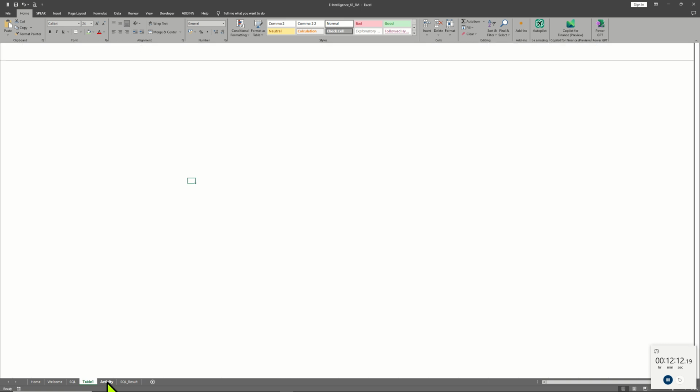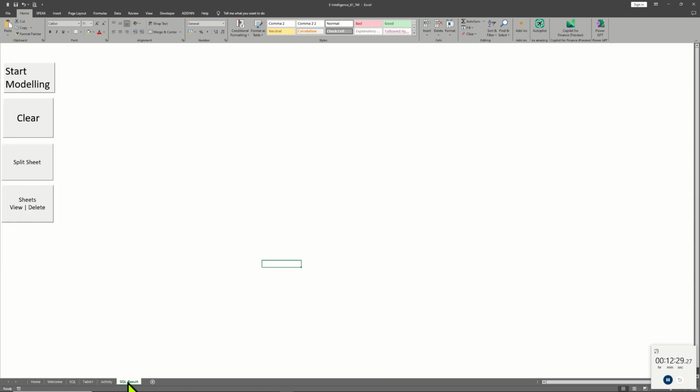Now the next bit here is the activity page. Activity page clearly is just history. It will be storing your history as you run different codes, and it's a very wonderful documentation system that we have in E-Intelligence. And then the final bit here is the SQL result. So this is the page that shows you everything you need, and this is where we'll be starting.